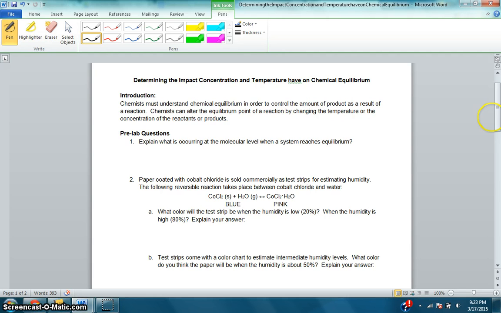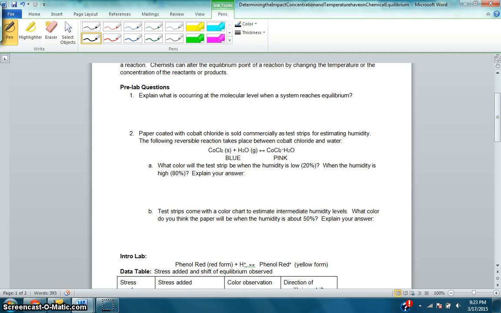You can see in this first set of pre-lab questions, you're going to be working with this reaction here in number 2, and you can see the reactant side is blue and the product side is pink. So you guys are going to use what you know about chemical equilibrium and apply it to this reaction as you answer these questions. It's just trying to get you to think a little bit about, hey, what would happen if, based on this chemical equilibrium?